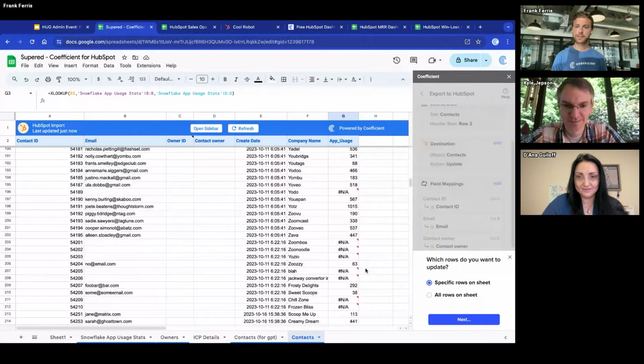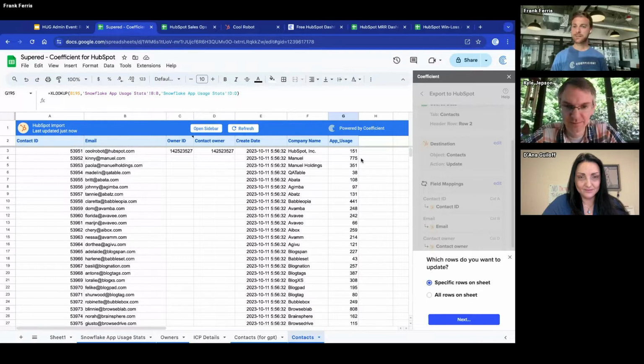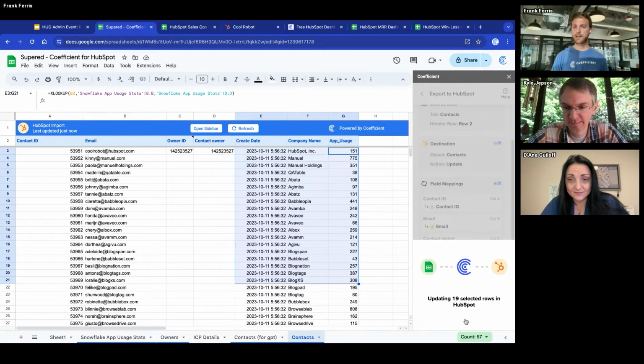In this case, I know that some of these emails weren't matched, so these will have a hard time writing back. Normally in my XLOOKUP function, I would probably put an IFERROR, just send a blank value. But in this case, let's just say we want to do a specific set of these. I can actually just simply select cells of any rows that I want to push back. And there we go. I've selected 19 rows. Those are the ones that we're going to update. I'll just click update 19, and it's going to push this right back in.